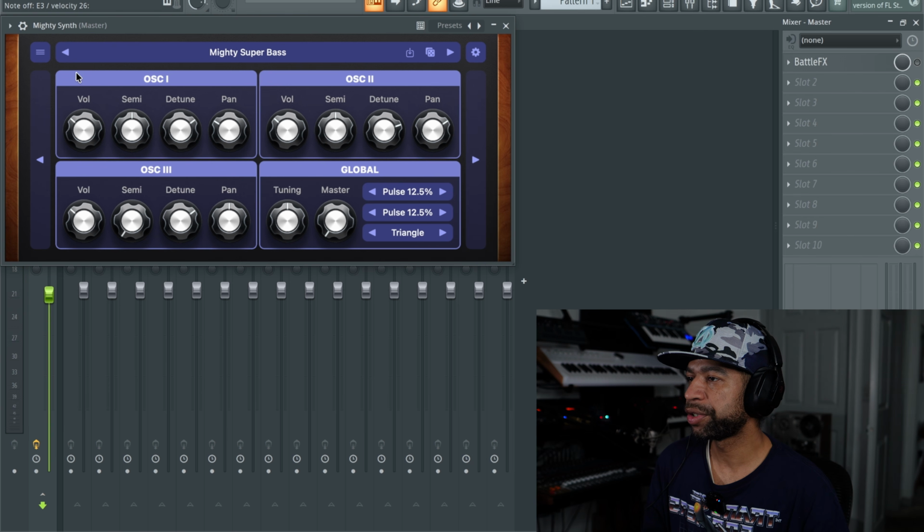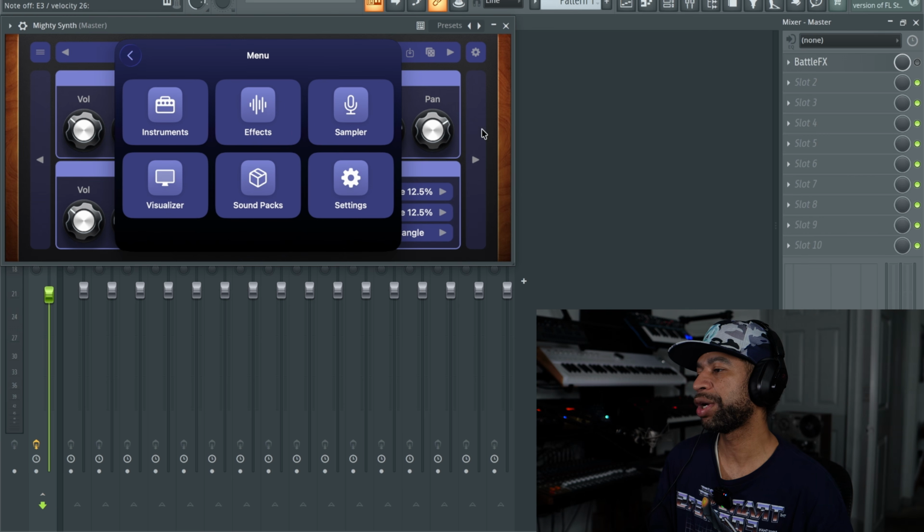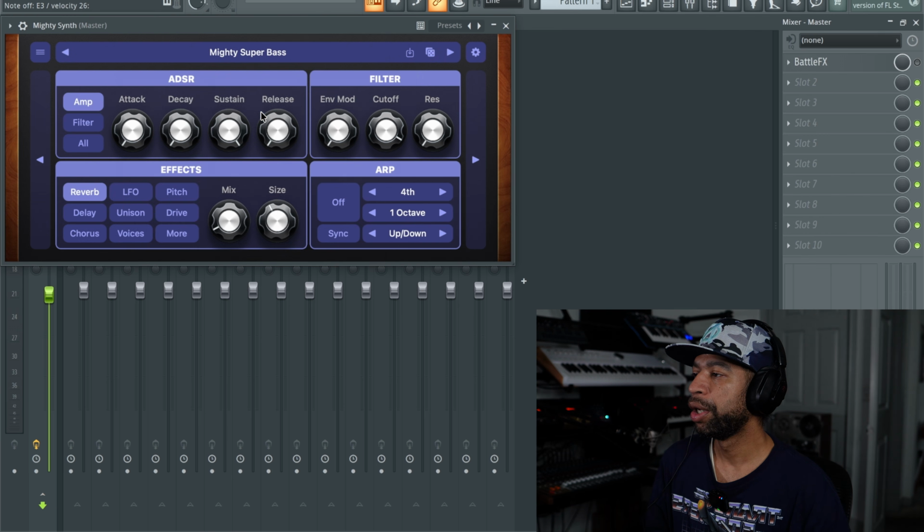You do get effects on this thing too, so you can hop underneath the hood and you can mess with effects. So you've got instruments, effects, you got a sampler. You can actually drop samples into this thing too, which is pretty cool. We're not going to do that today though. But you see here, you got all kinds of different effects. You've got some reverb.